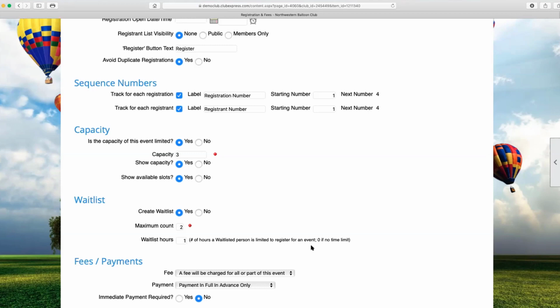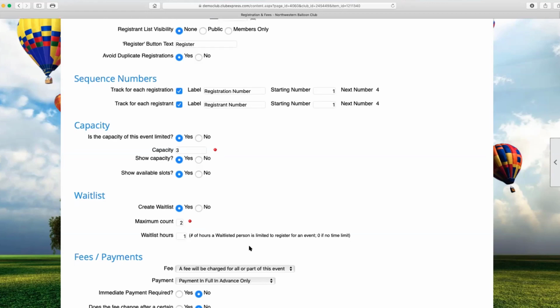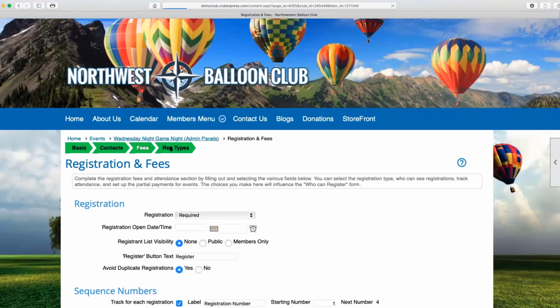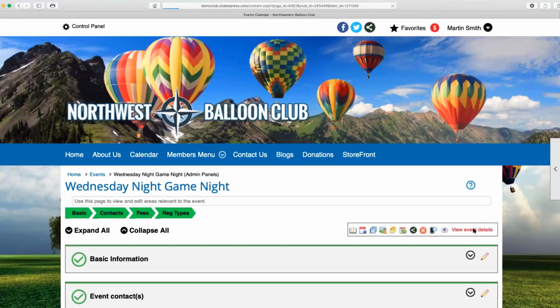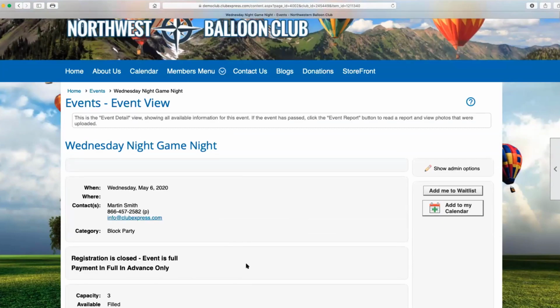And I'll explain what that is in a moment. Now, this setting is also on the event options screen, so you can set it to be any default number of hours so you don't have to change it each time. And once you've done those settings, when the event is full, we end up with a button here that says add me to the waitlist.